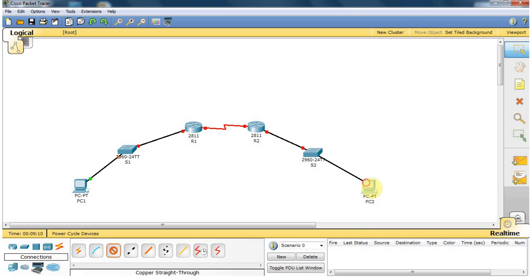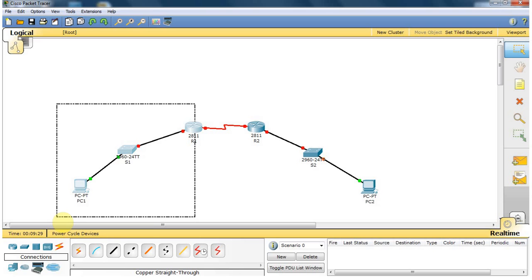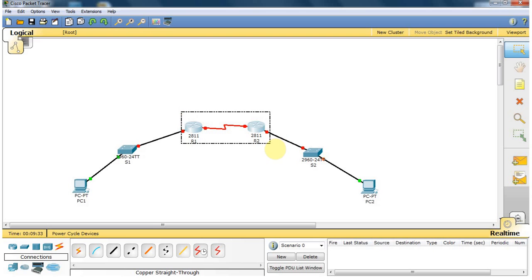Now the small network connections are ready. In this network we can see it has 3 different network parts. This section has one network, and another one is this network, and this part is another network. So altogether it has 3 different networks.